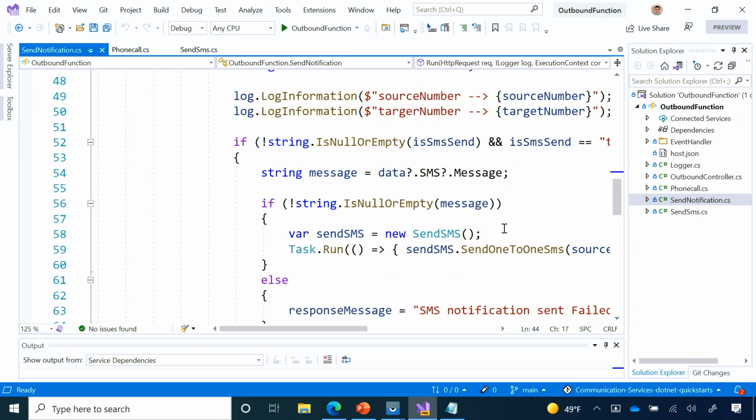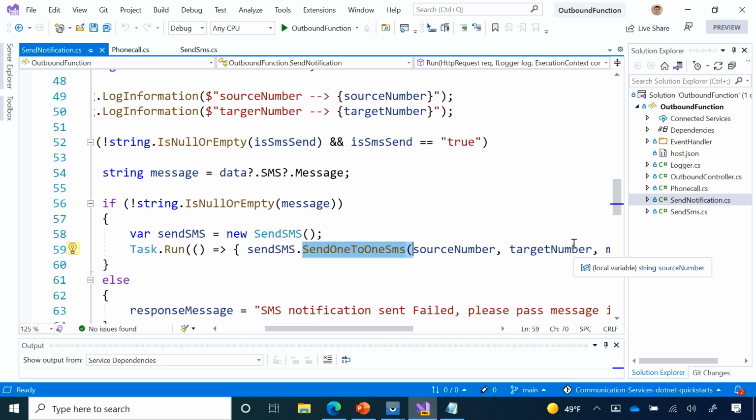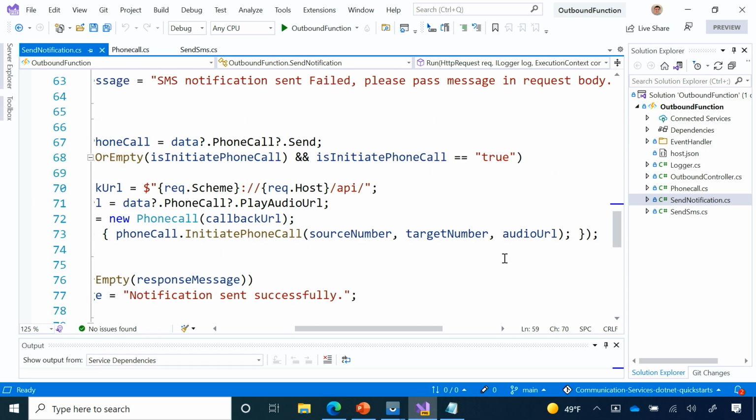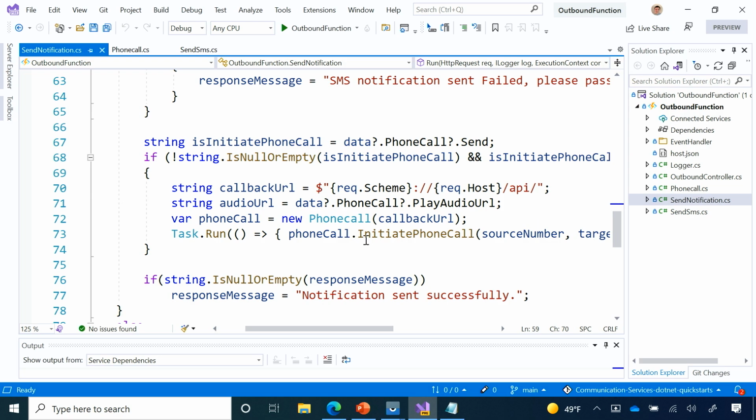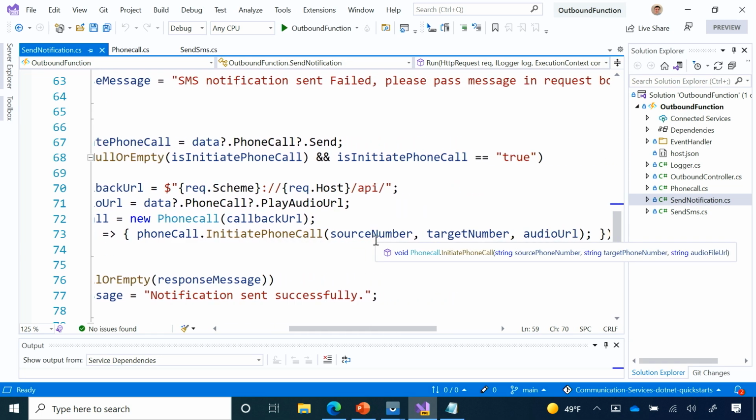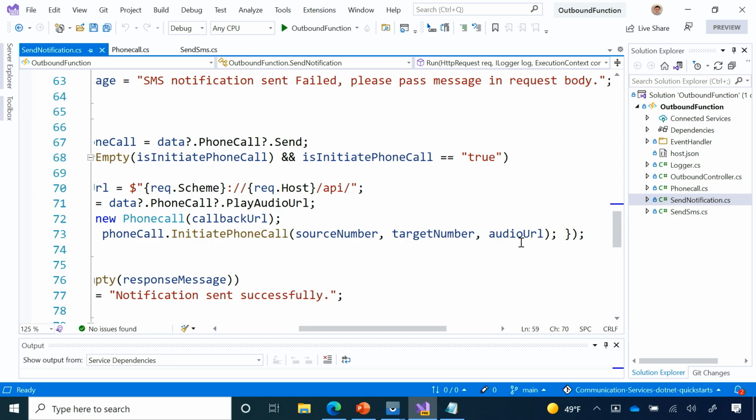After that, we're kicking off the 2 different workflows. First, we're going to send an SMS message, and we're passing in the numbers and the message body. And then finally, we're going to send out the call. So we'll be sending both the source number and the target number, and we'll also have the audio URL, which is that pre-recorded file that's been uploaded to blob storage.